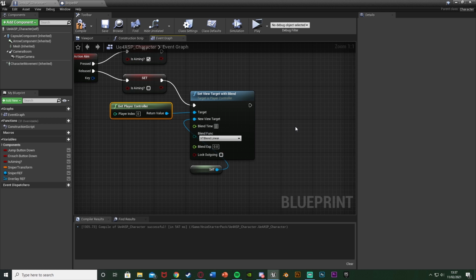The blend time I'm going to put as 0.2. This is how long it's going to take for the cameras to blend between each other, so how long it takes to go from the player's camera to the sniper camera. Now if you want this to just be an instant snap, leave it as 0. I want it to just quickly blend in and out, so I'm going to put it as 0.2.